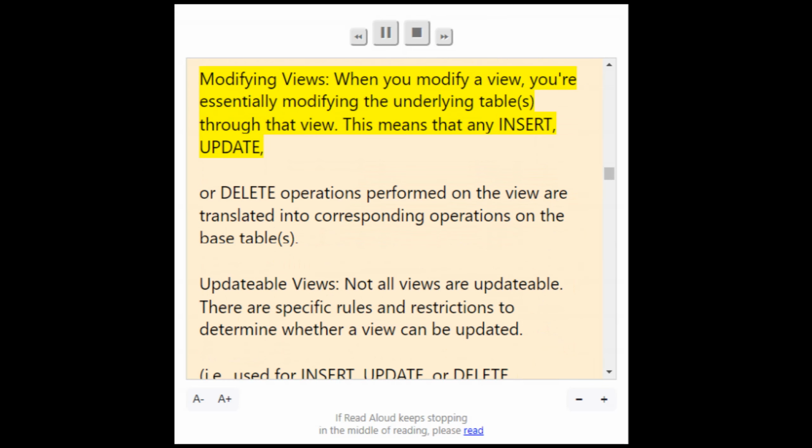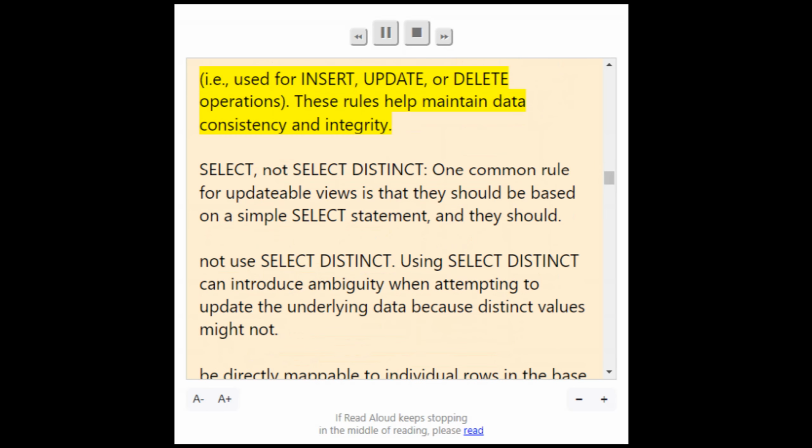Modifying views. When you modify a view, you're essentially modifying the underlying table, S, through that view. This means that any insert, update, or delete operations performed on the view are translated into corresponding operations on the base table, S. Updatable views: not all views are updatable. There are specific rules and restrictions to determine whether a view can be updated, i.e., used for insert, update, or delete operations. These rules help maintain data consistency and integrity.